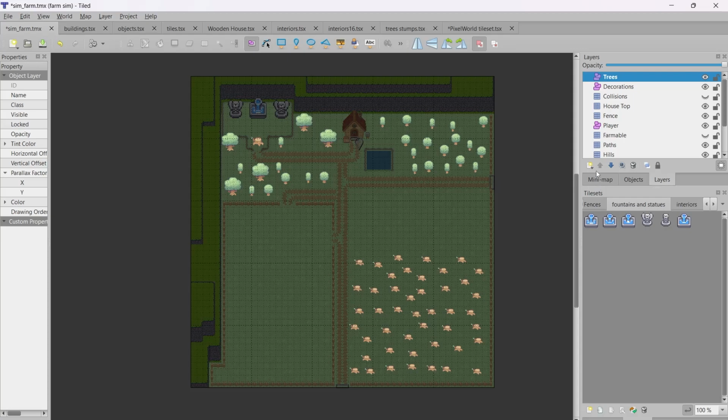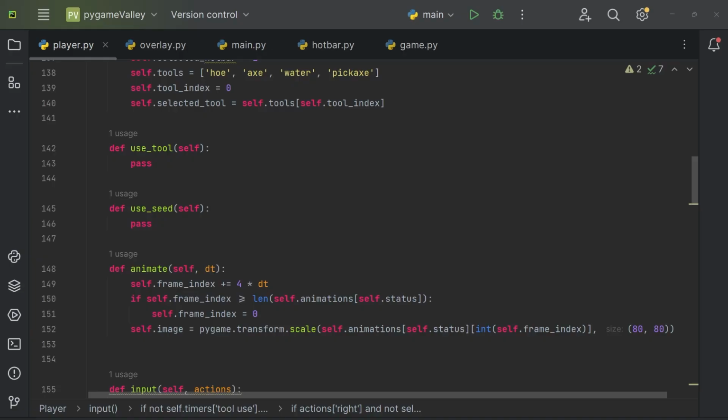Now I'll go ahead and open up PyCharm and we'll get to work on putting the map into the game. So I've got PyCharm open, and this is going to be a little bit different than my last videos because instead of planning it all out ahead and writing a script, I'm just going to be kind of coding as I go. So bear with me.